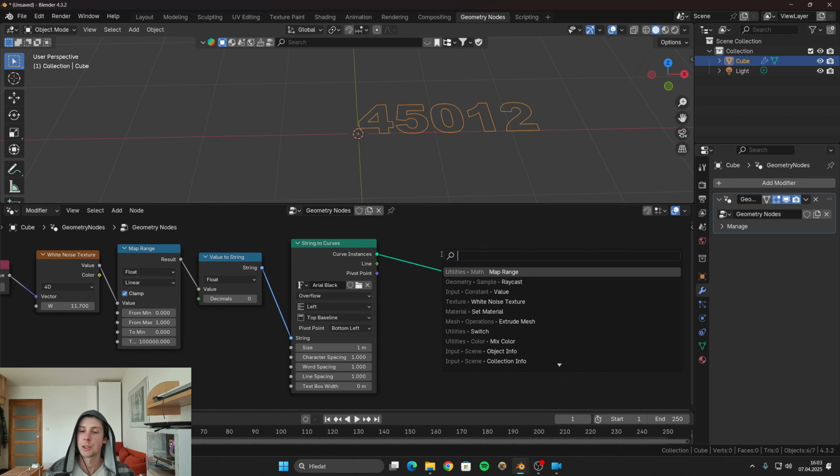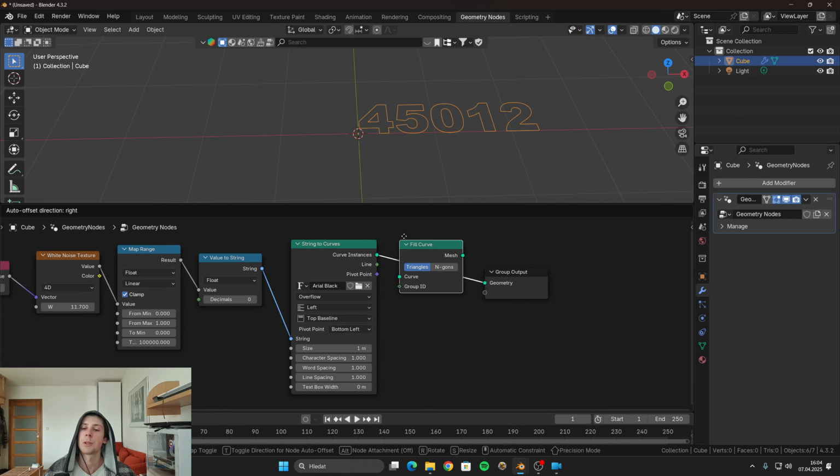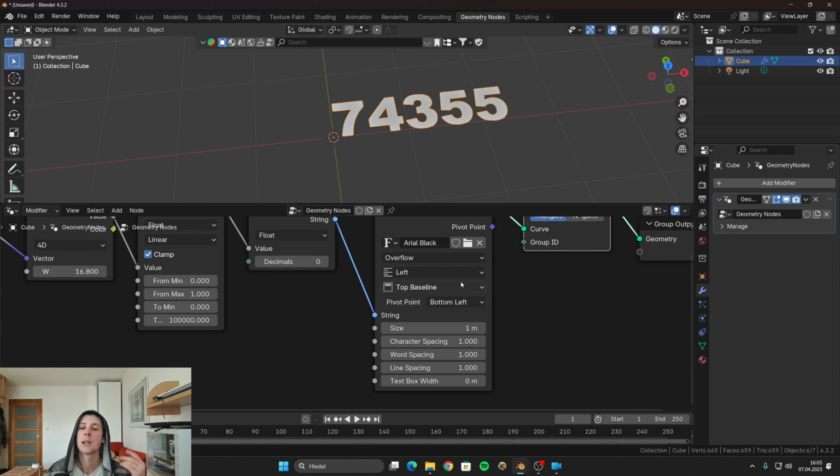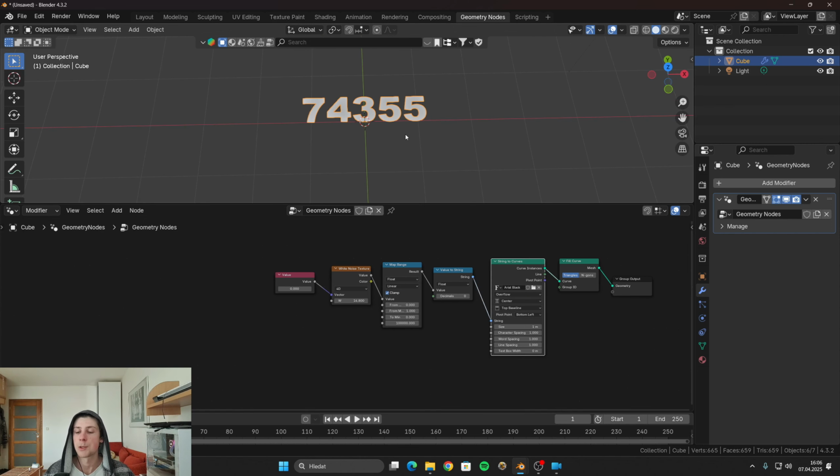And to do this, we can add a fill curve and plug it after the last node. So by far, this is how the node group looks like. We can change the value variation, we can control the minimum and the maximum number, we can change the decimals, we can change the font, and we can also change the alignment. Now this is basically all.